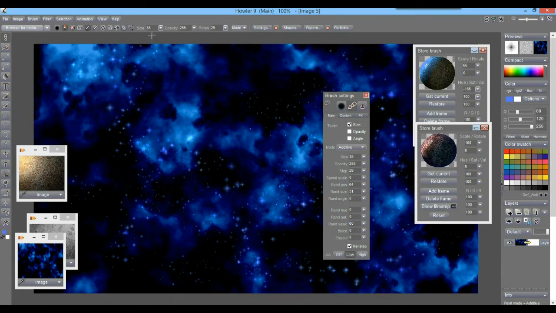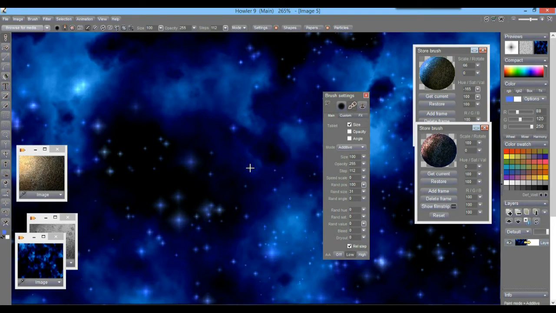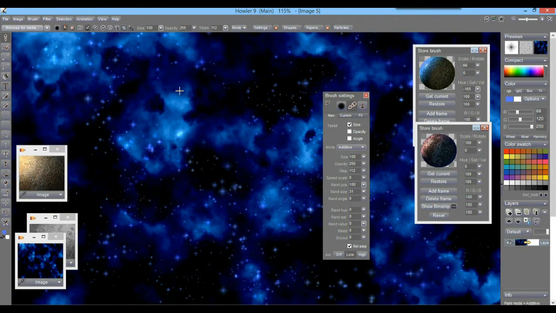And then do the opposite. Now we do the maximum size, and we'll have only few. So increase the step fairly high. Opacity is still full. Now this time we won't do random value, but we will do still some random position. There you go, and get a couple of bright ones there. Alright, so we see this background combination coming pretty good.